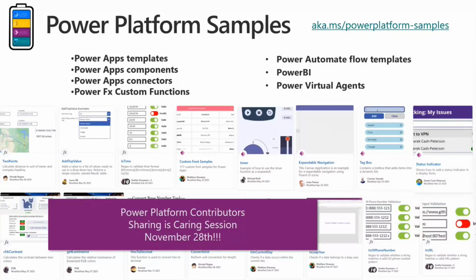Awesome. Thank you, April. Yeah, get signed up for that. And coming soon, Power Pages samples. So I know Hugo is getting goosebumps somewhere as we talk about that.